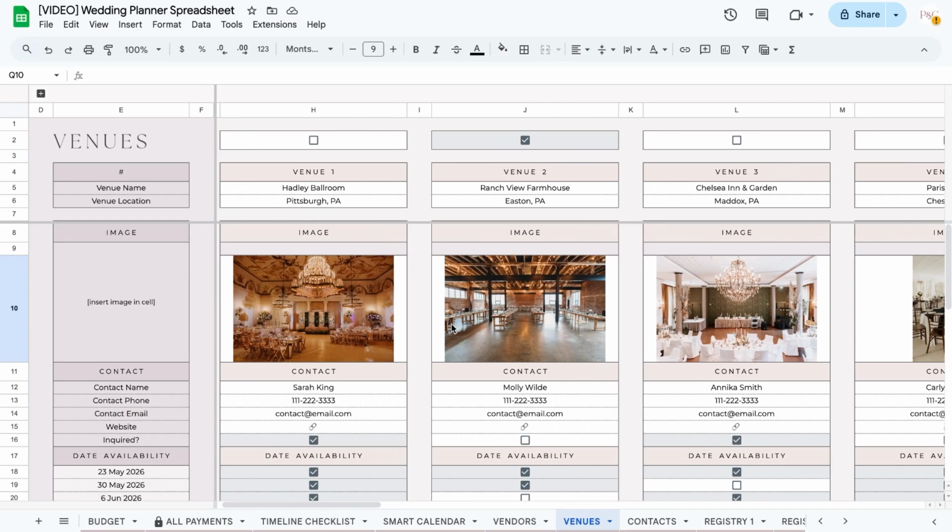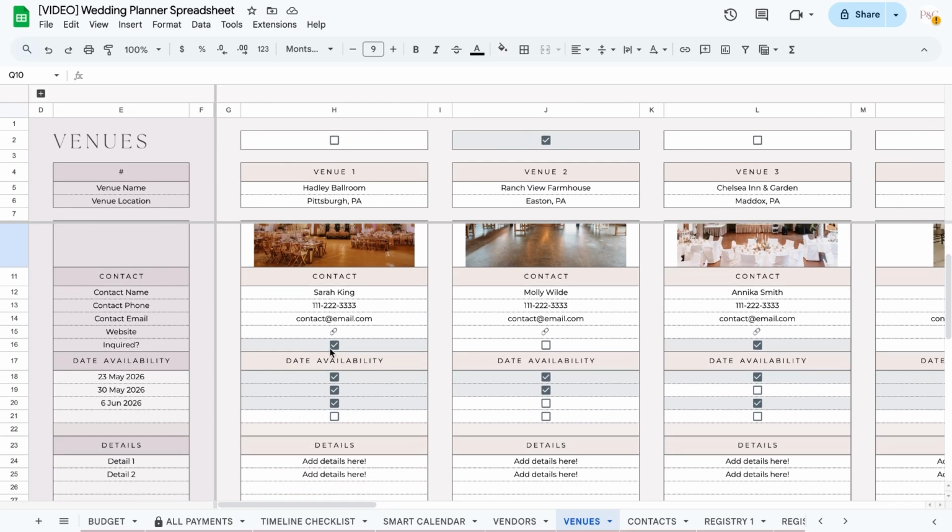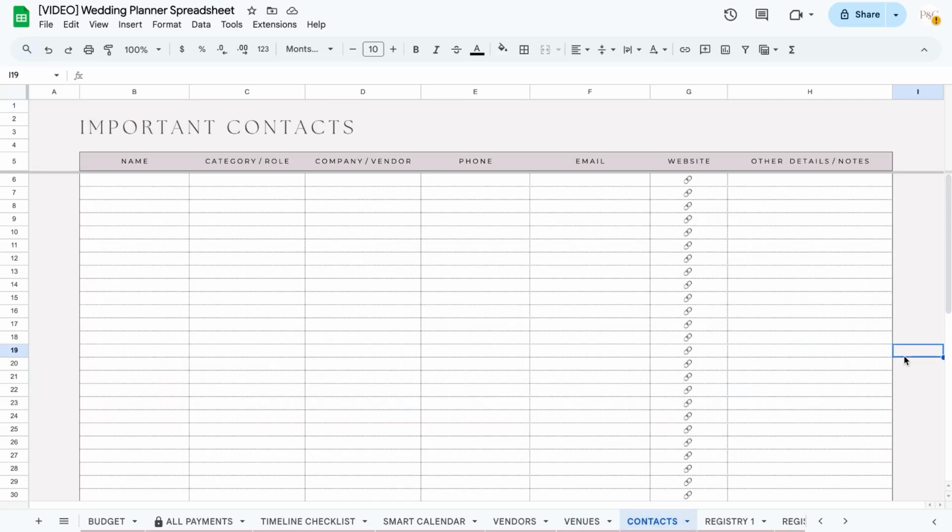And then, of course, in each section, we also have a lot of information for the contact. You can check off if it's inquired, available on certain dates. You can add in a link to the website, whatever you want that is going to help you with researching your different venues. The next tab is a very simple contacts tab where you can add in any important contacts for your wedding. These might be different vendors, it might be certain people in your family, people helping you to plan the wedding.